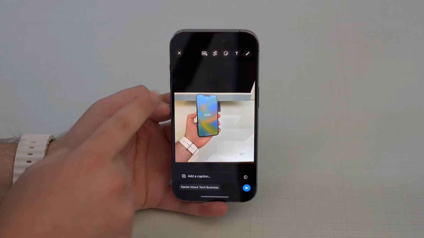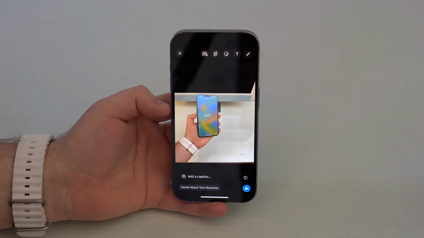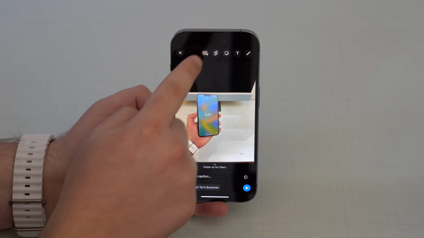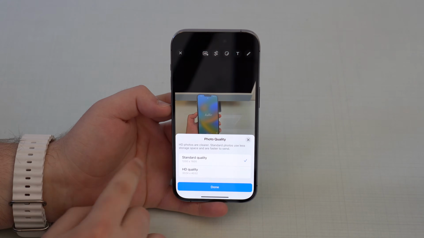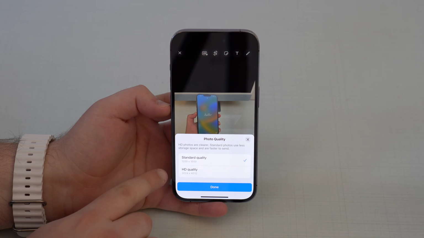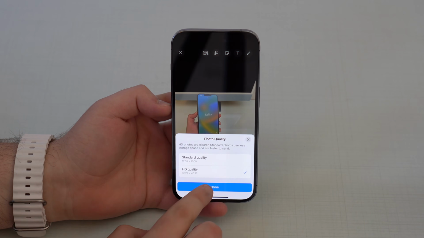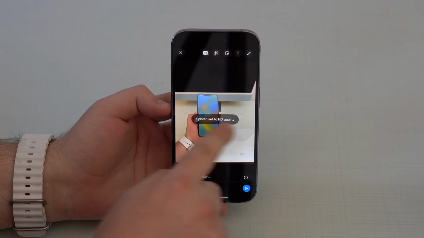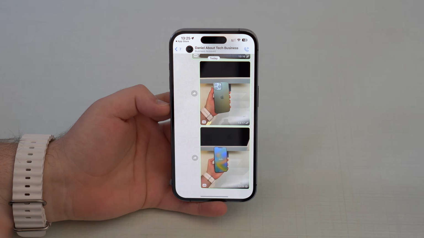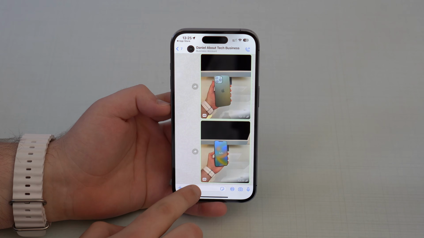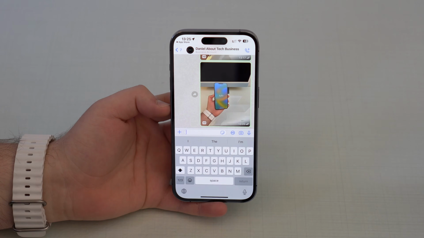And then we'll have this new button right here which says HD at the top. So tap on it and then we'll see standard quality and HD quality. So all you have to do is tap on HD quality, tap on done, HD quality, as you can see right there, send, and that's it. We have the HD badge, meaning that it was sent in HD.